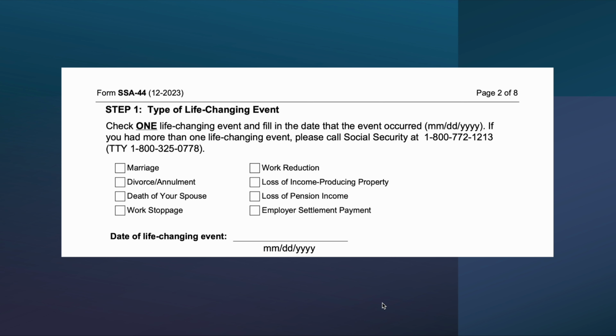You'll see that there's 8 different ones, starting with marriage, then divorce, death of spouse, all the way down to employer settlement payment. So there's a lot of different ways that you can appeal it because your income has changed since 2023. Maybe it was a one-time thing for taking money out of an IRA.